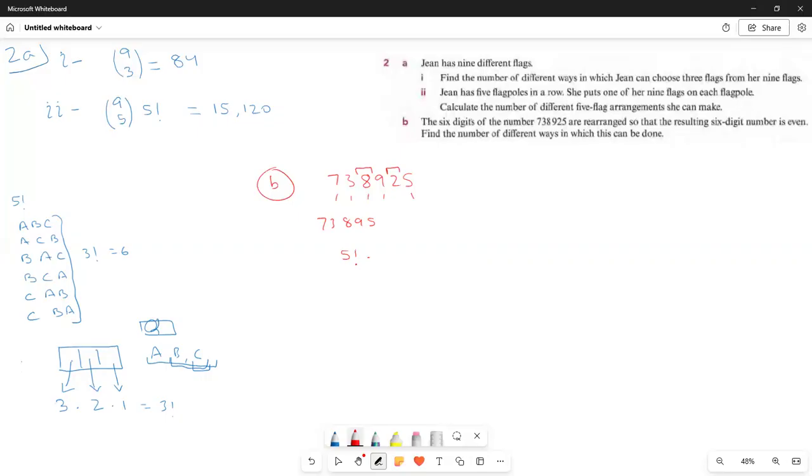In the same way, I can make 7, 3, 9, 2, 5. So remove this 8 and put 8 at the end. Again, I have 1, 2, 3, 4, 5. So this is going to be 5 factorial different arrangements with 8 at the end. And if I calculate this number, this comes out to be, I believe, 240. So there are 240 different even numbers I can make using these digits.